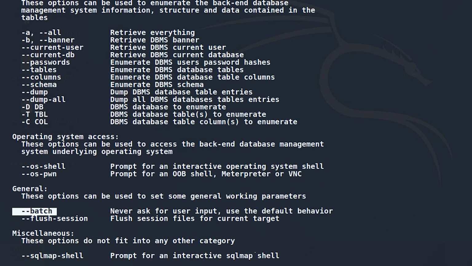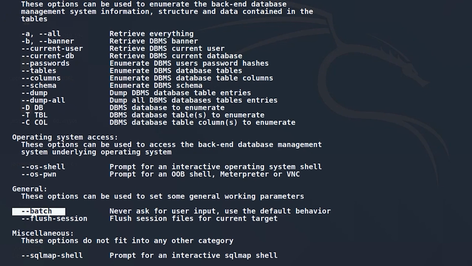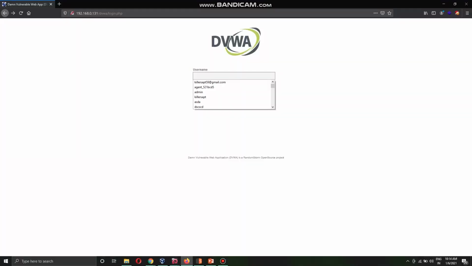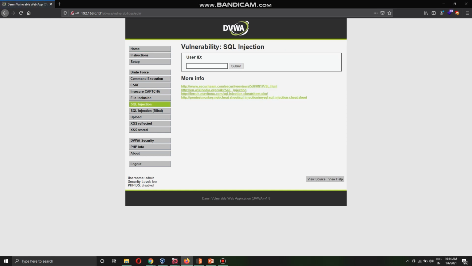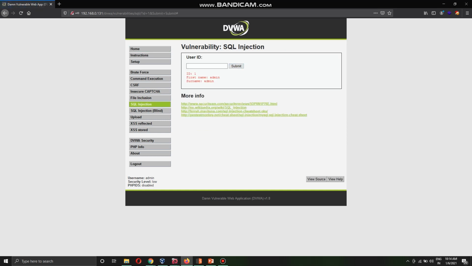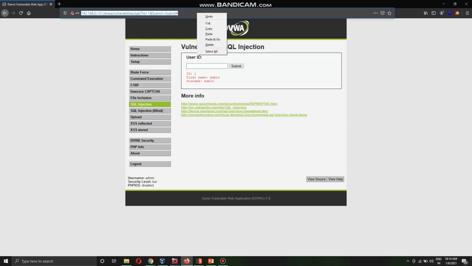Now --batch is used to automate the whole process. I will show you how it will be helpful. So let's take a vulnerable application. First I need to log in. Now we know that this is readily vulnerable. If I use 1, I will be getting this 1. So now what you would normally think is just copy this URL and use it.